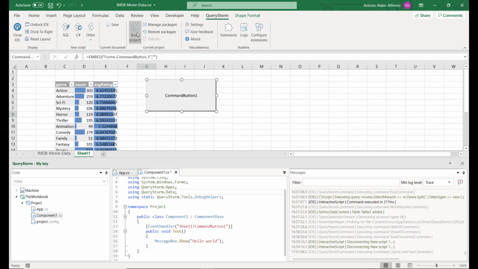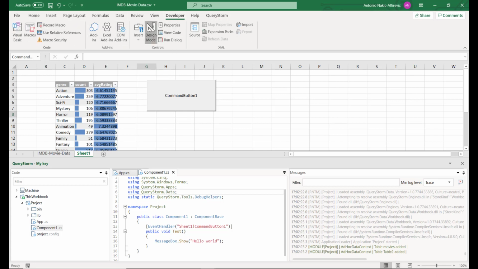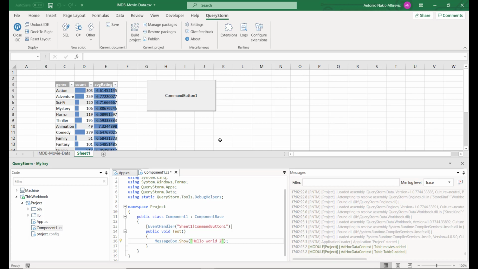So let's see if it works. First thing we need to do is build this project. And once we do, we can go to the developer tab, exit the design mode, and click the button. Sure enough, we get hello world. And just to show that this is exactly what's being invoked, I'm going to change this to hello world 2, build the project, and click the button, and it's showing us hello world 2.